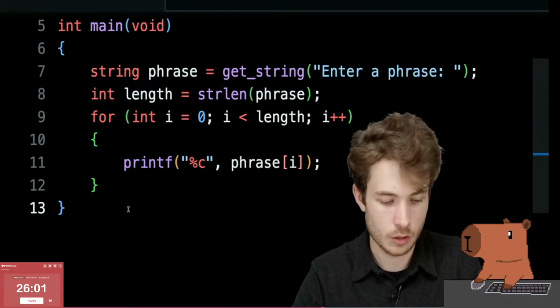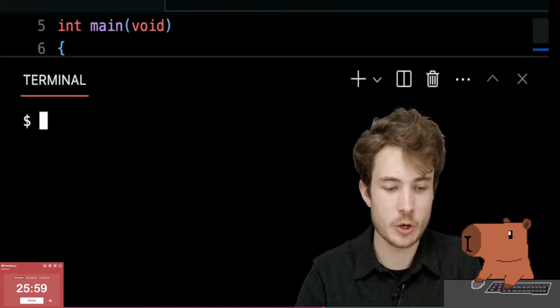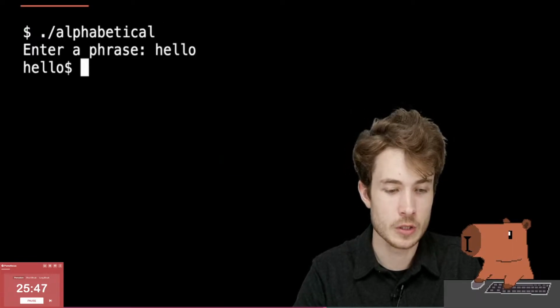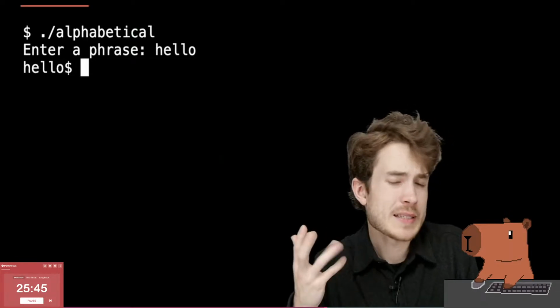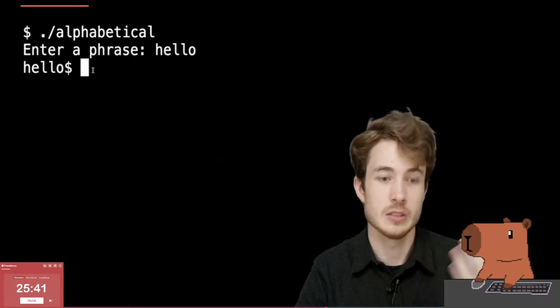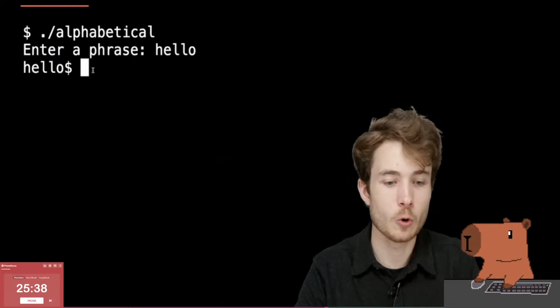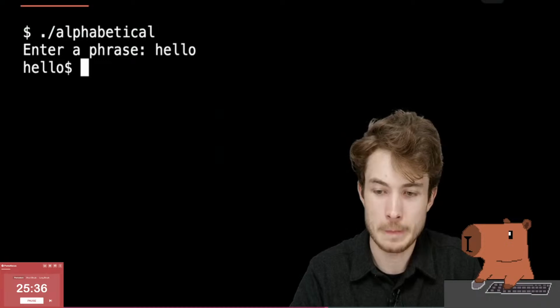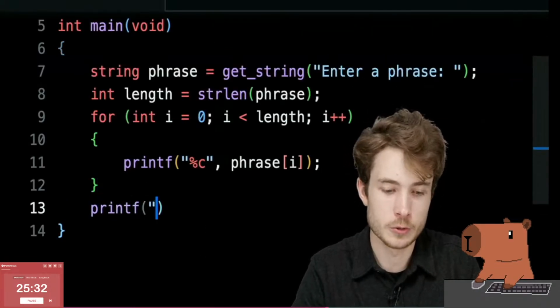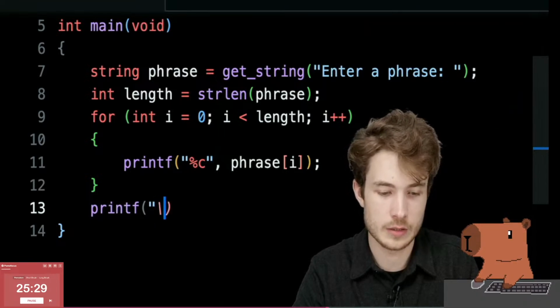And now I'll open up my terminal, and I'll see if my code actually compiles. I'll say make alphabetical, seems to compile. I'll run ./alphabetical, type in my phrase, which is hello, hit enter, and I see it printed back to me. I probably need a \n at the end here to make sure that I'm actually returning my prompt down below the result of my program, but I can fix that here. I'll go back in, and I'll scroll down, and at the very end, I'll include a \n like this.